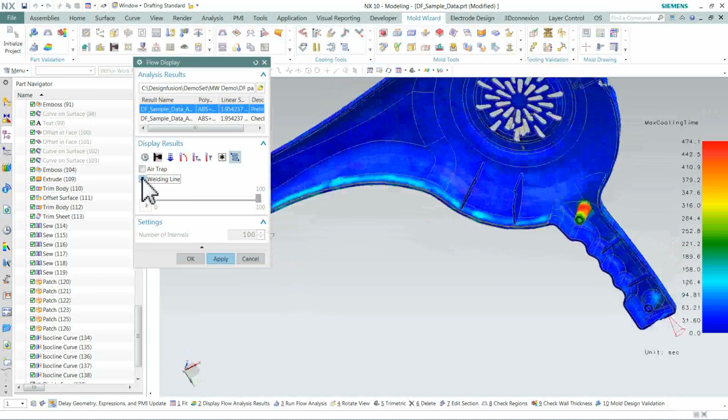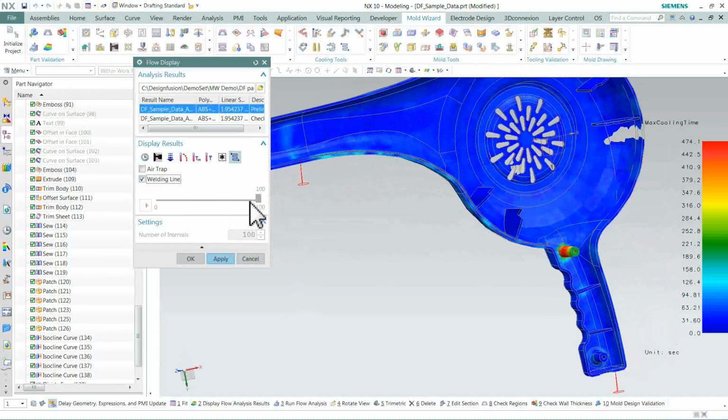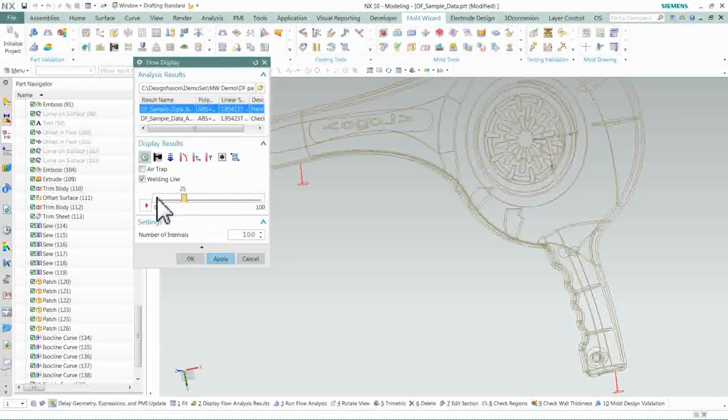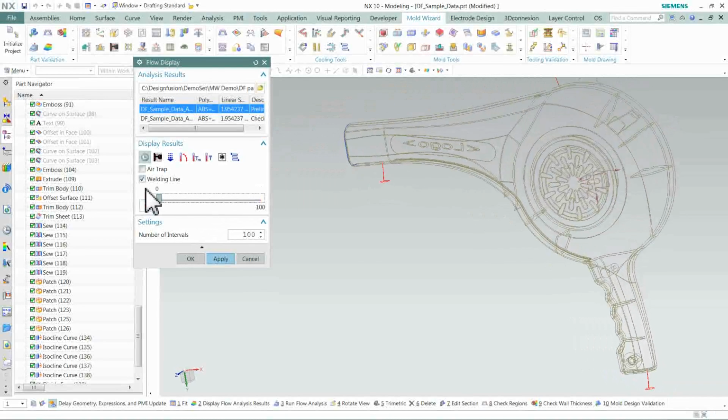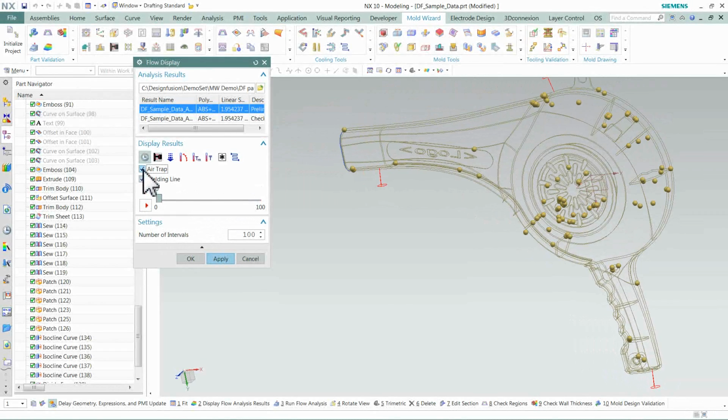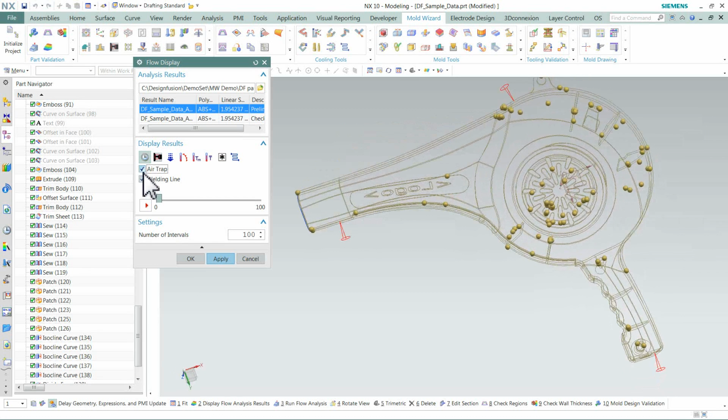So the weld lines will show you any areas that didn't knit together properly with the material properties. In this case we don't have any weld lines showing, but air traps, we have lots of little areas that may be trapping gas as the material flows, so we'd want to vent those.